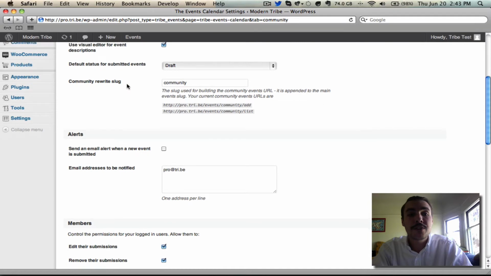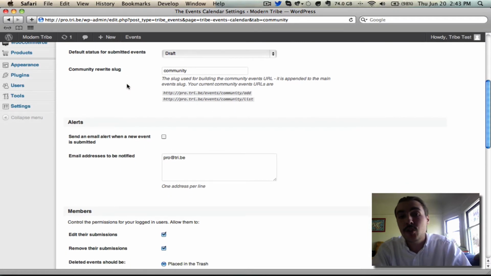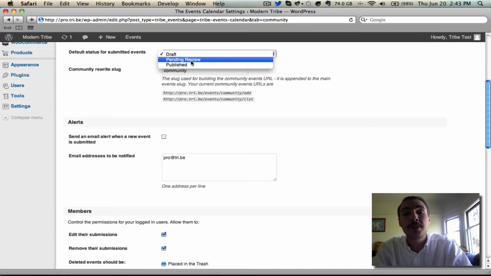The default status for submitted events lets you determine what happens to events when they're submitted. If you like more oversight, you're probably going to want to go with something like draft or pending review, so that once something comes in, it lands in one of these states, and you decide on what goes through before it's actually published. Otherwise, if you feel comfortable just publishing anything that people submit, feel free to set it as published, and they'll automatically go live without you having to do anything.